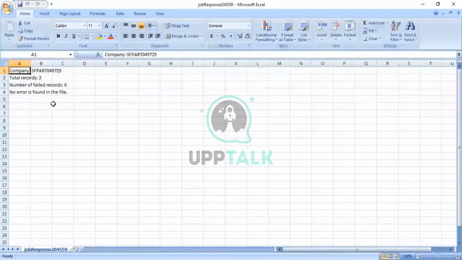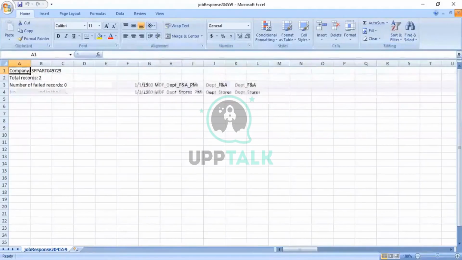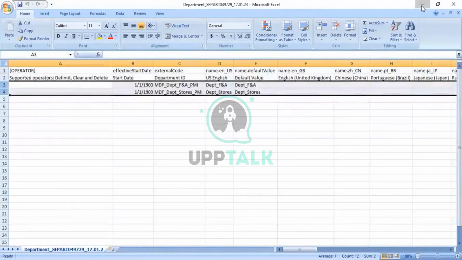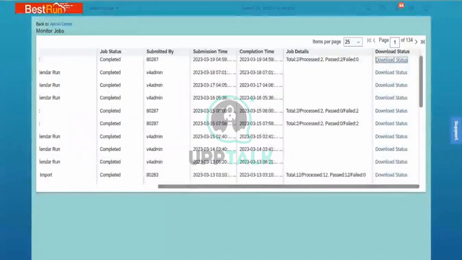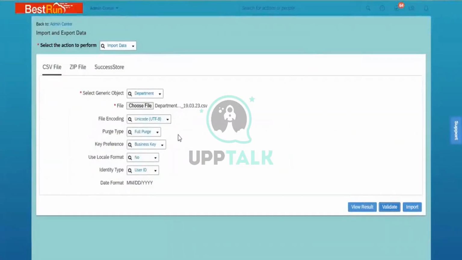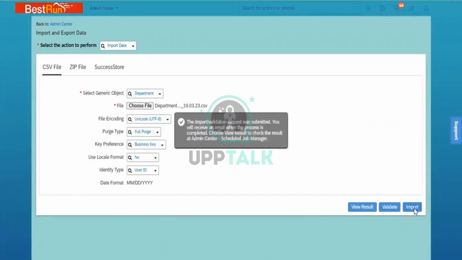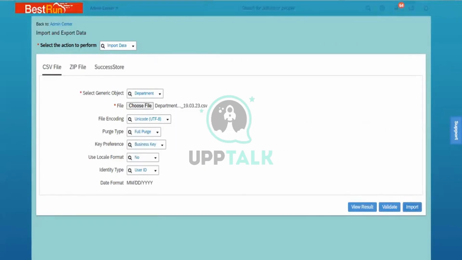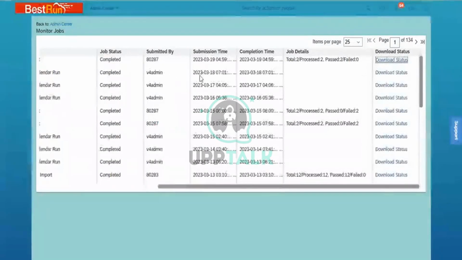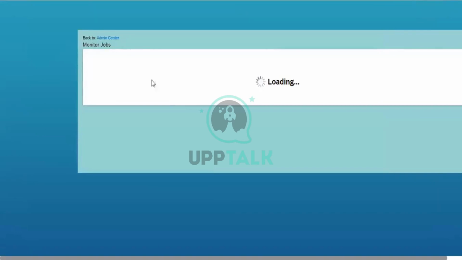Can you see the screen here? It should come like this, showing that the validation is correct. Then again come back to the screen here, Import and Export. The file is already chosen, and we need to click on import. Again we can see here, this is validation. We refresh it, and the import will also show up.